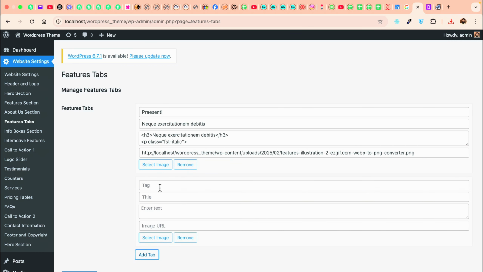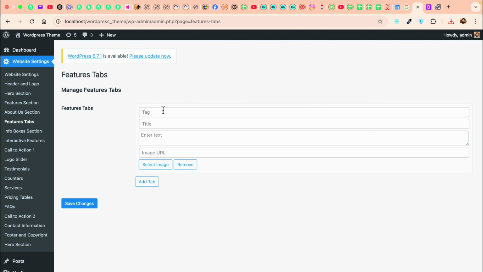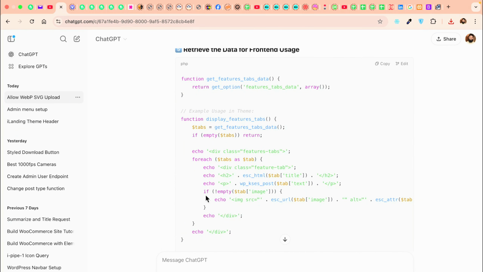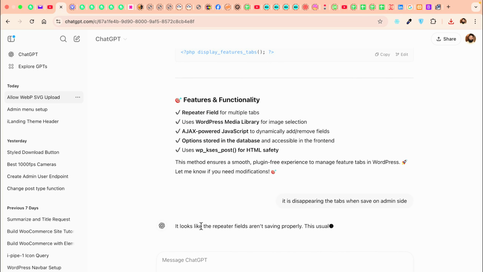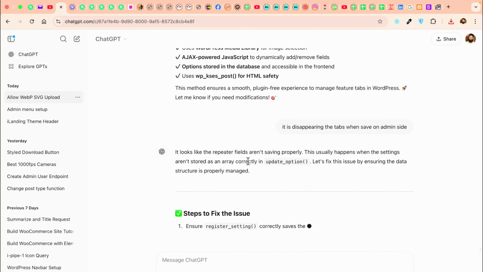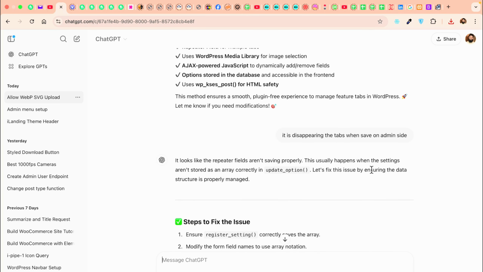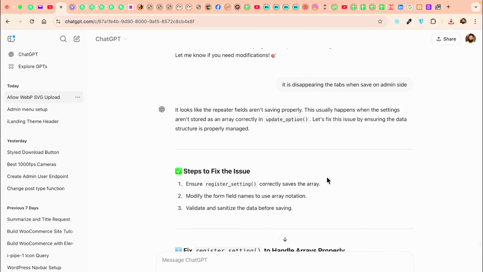The next one has disappeared. I don't know why. Okay, let's ask ChatGPT. The tabs are disappearing when saved on the admin side. Let's see what can be the issue. It looks like the repeater fields aren't saving properly. It usually happens when the settings aren't stored as an array. Correct the update option. Let's fix this issue.